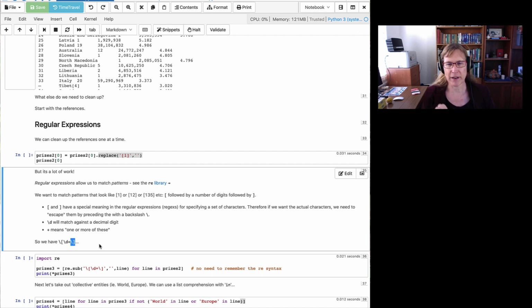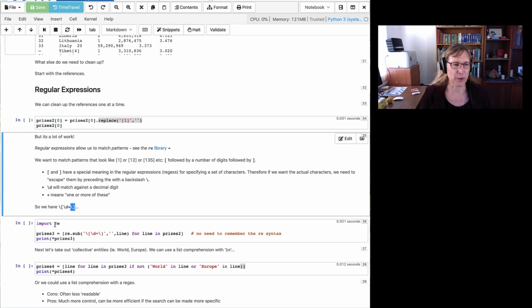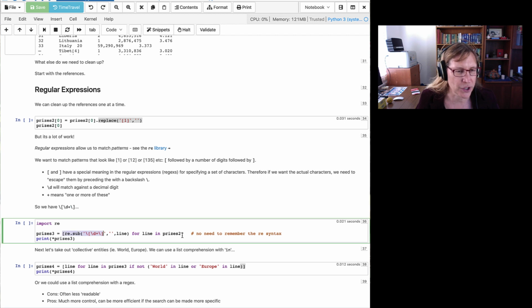Okay, so that's our regular expression, and that's going to match all of those references in the file. So let's look at how we do that. First we're going to import that regular expression library, and then I'm going to do it using, in this case, a list comprehension.